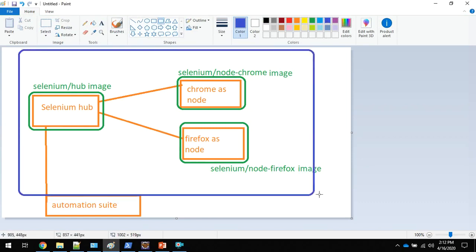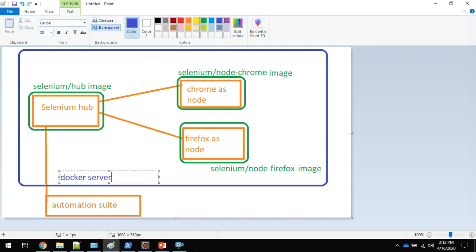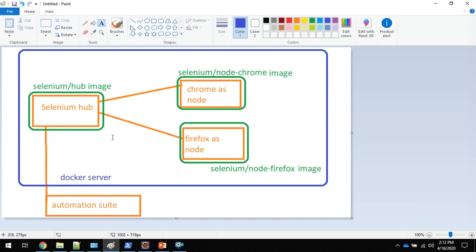and all these images are not available by default; we will be downloading them, that means we will be pulling these images into our Docker server. Pulling the images is similar to a Maven project, where we download the dependencies, right? Similarly, in Docker, we have to pull the images from the repository into the Docker server. What this Docker server is and all, we discussed in our previous session.